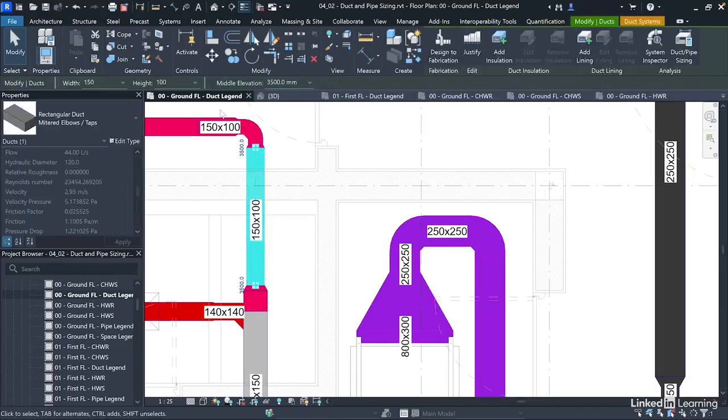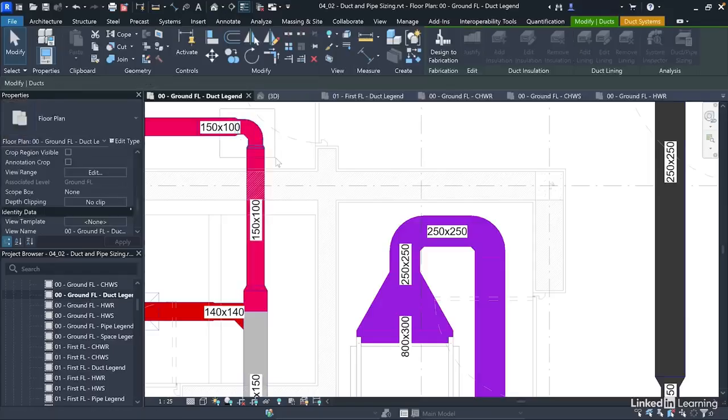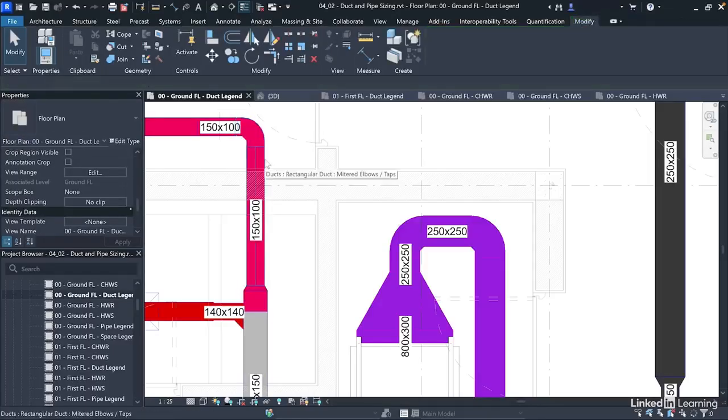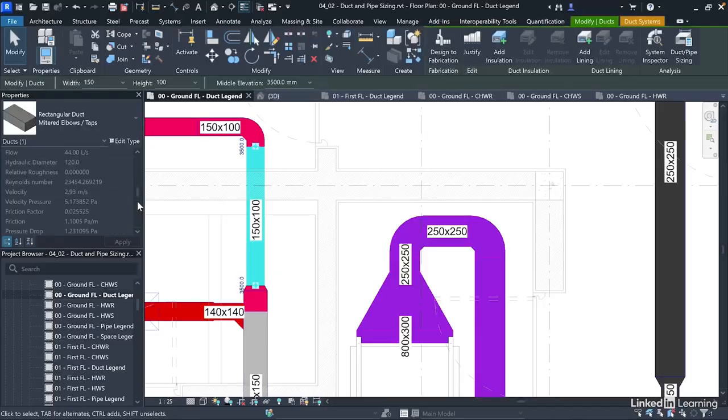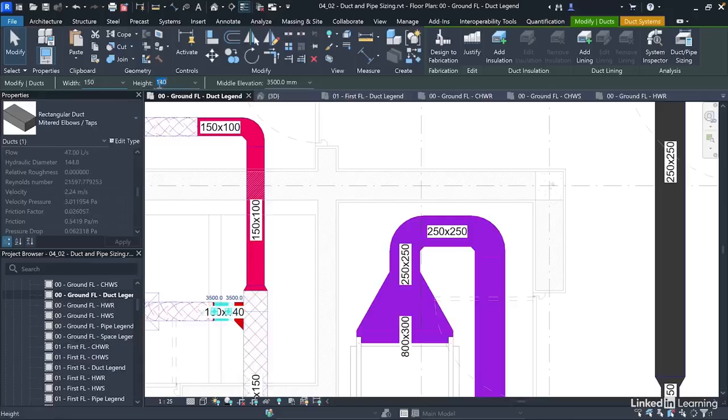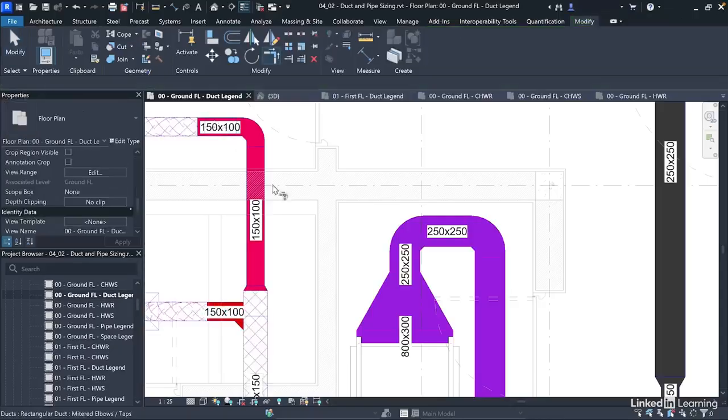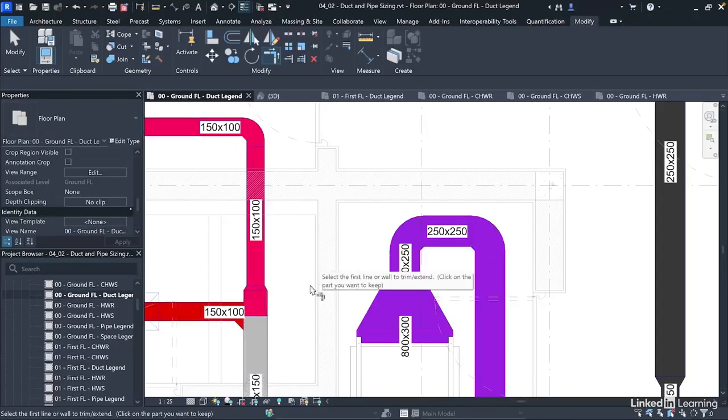Let me just trim this first. So when I check the flow information here, you see that velocity is within range, but now the friction, maximum friction is 1. So this is slightly out of range. You can also set this to a similar value, 150 by 100. So in cases like this, it is a bit of a dilemma.